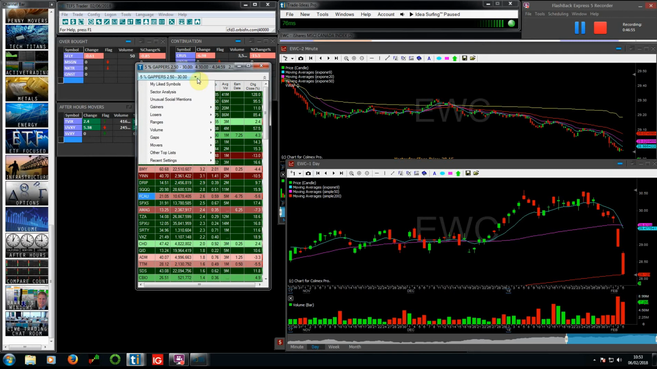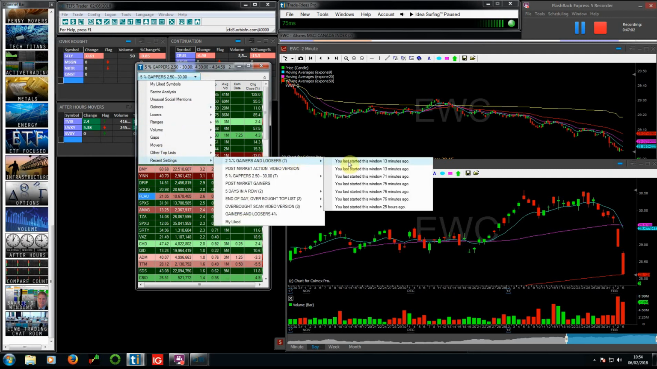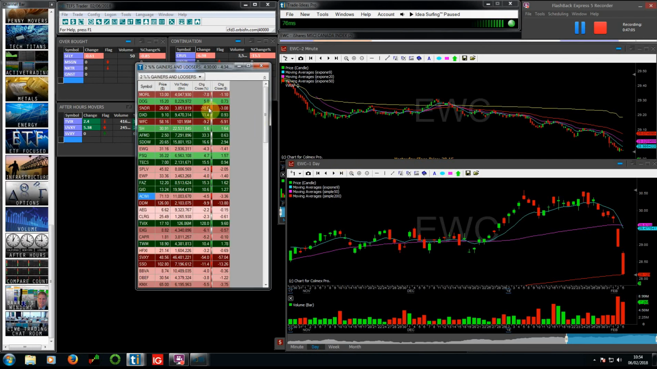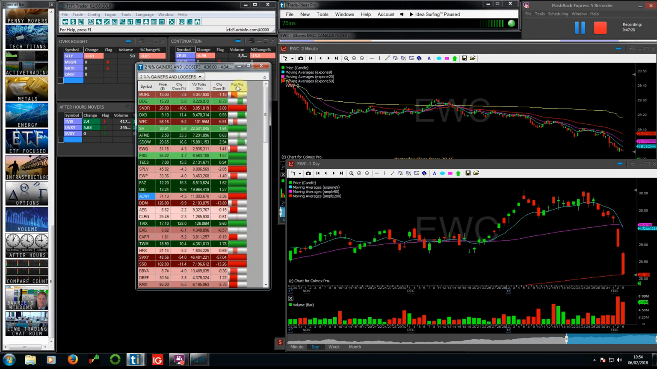Once the market opens, we're going to go to recent settings, and we're going to go to our 2% gainers and losers. There we go. Sort it how we want it. So symbol, price, change from the close, volume, and position in the range. There we are. So this is what we will keep up during the day for our main watch list.